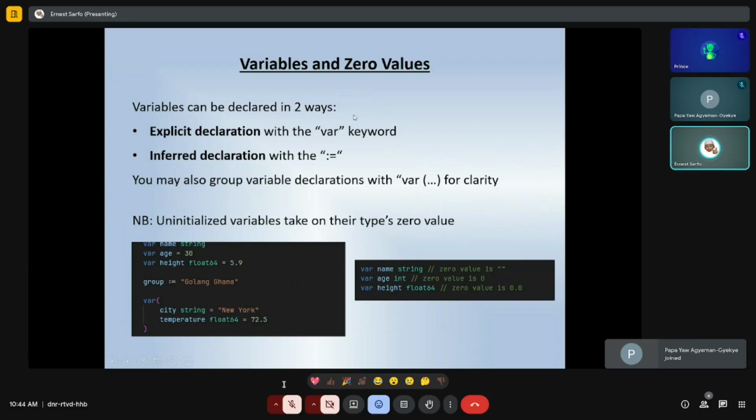If you already know how to code, you know what variables are, right? In Go, you can declare variables in two main ways. You can declare them explicitly with the var keyword, or if you are lazy like me, you can just do an inferred declaration with the colon and equal to. You can also group variable declarations with var and parentheses for clarity. And uninitialized variables take on their type's zero value.